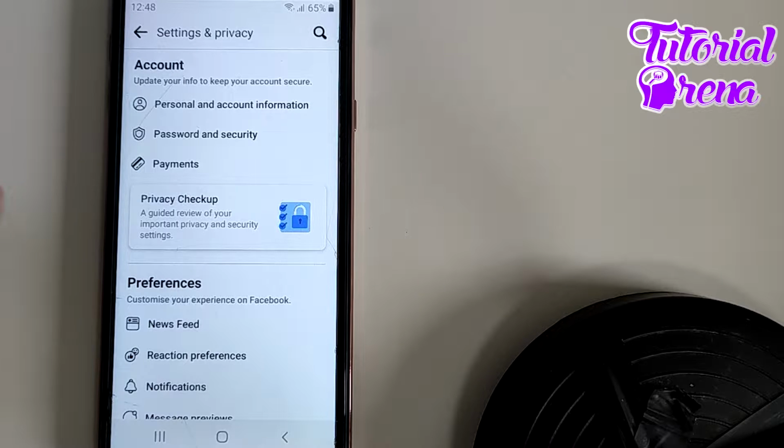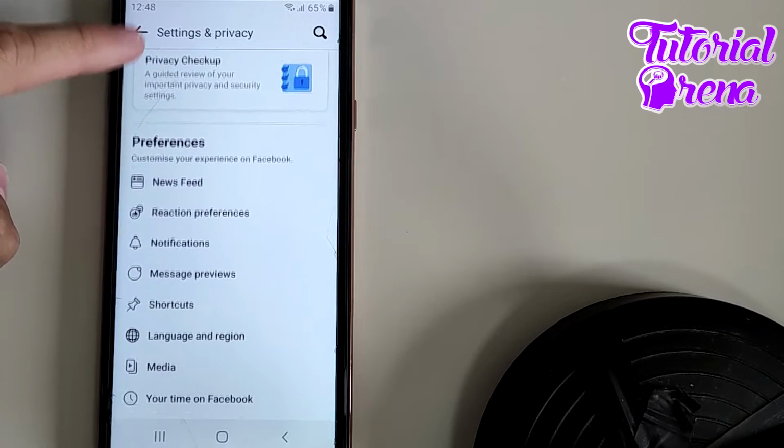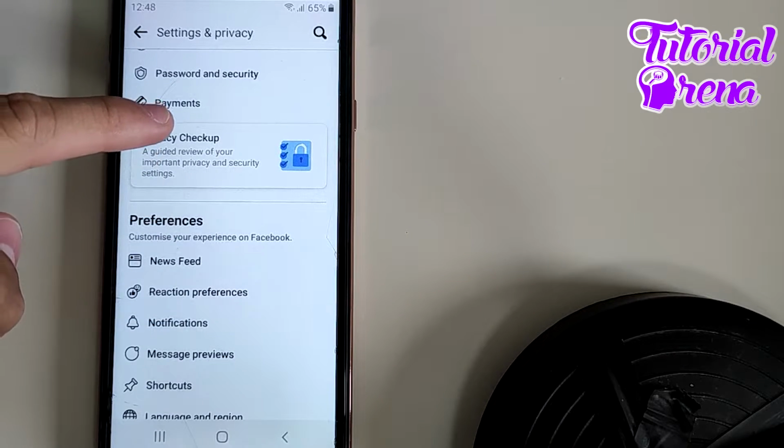Right over here, and then it will show up many different options in which you need to choose the right one right here. For that setup, the right one option right here is by getting right down and going for privacy checkup.